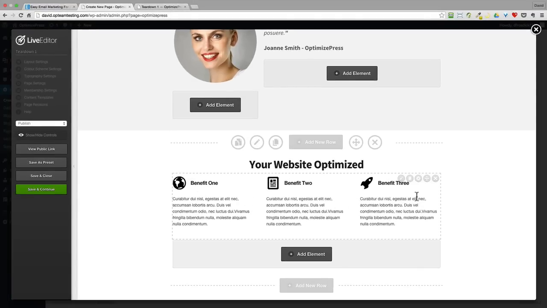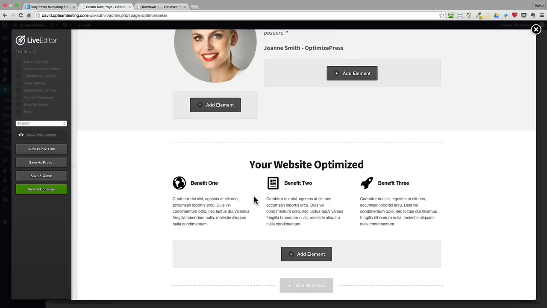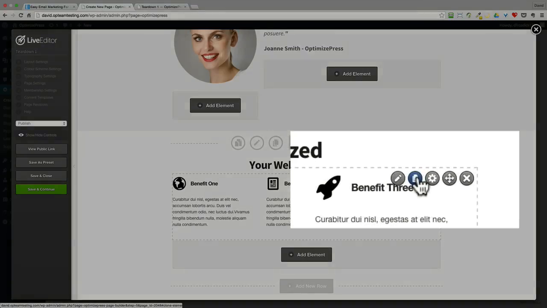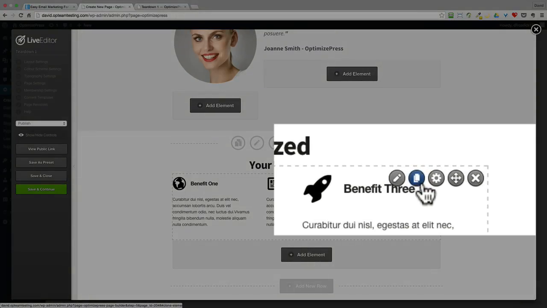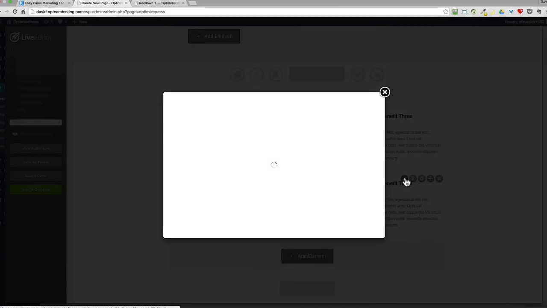Okay, so there's our first featured block element, which we've got similar to theirs. And then what we're going to do is clone this entire block down again, and then do the other elements.